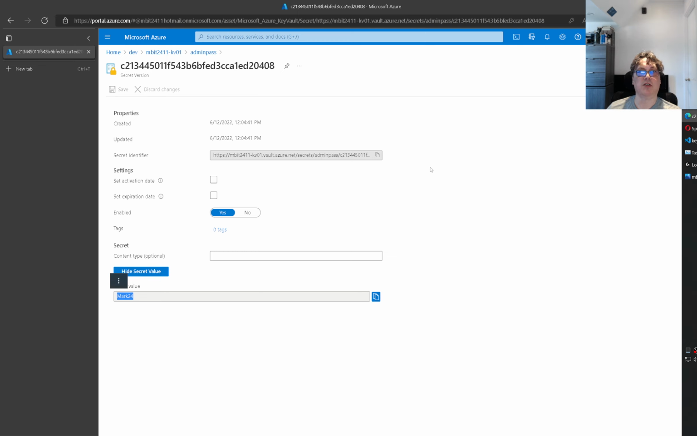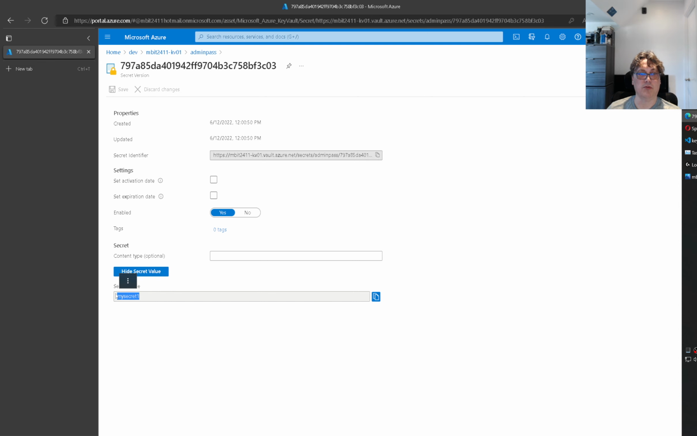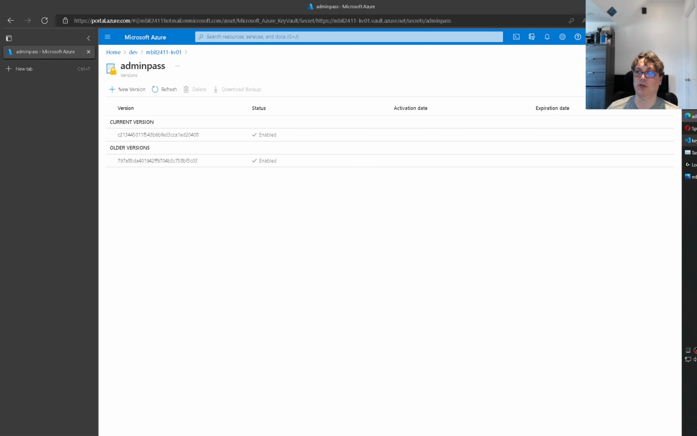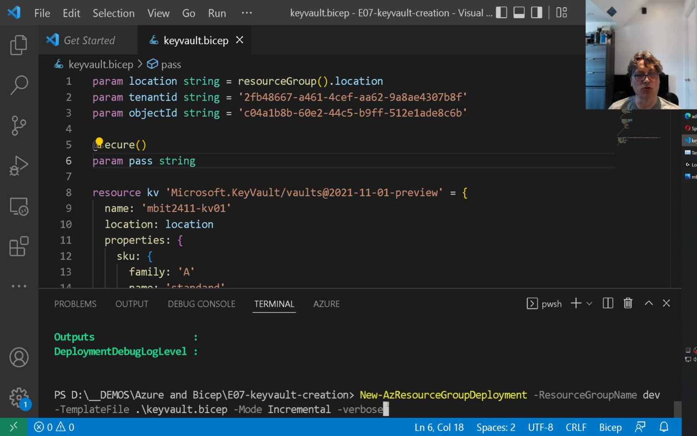You'll see that it's marked 24. And the older version is still pointing, of course, to my secret. And that was the insecure way. But now we provided the secure password. Of course, if you want to provide this at the runtime, you can also do this minus pass and then provide your password. But you see, this is not very secure.